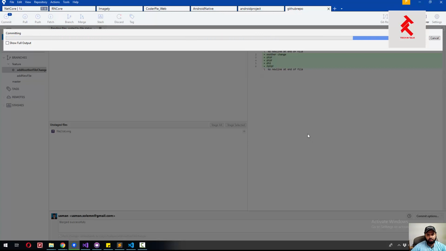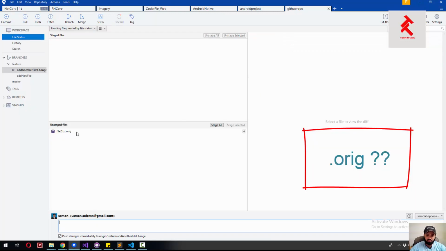So that was regarding the merge conflict. What is merge conflict, how to resolve that, and in which cases we will face that merge conflict issue. So next thing is, what are these .org files? Basically these are the backup files, the files which have the merge conflict issue.